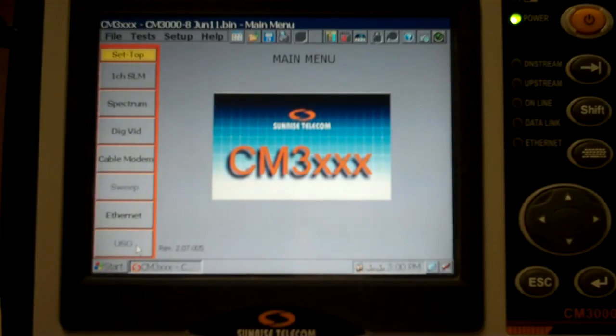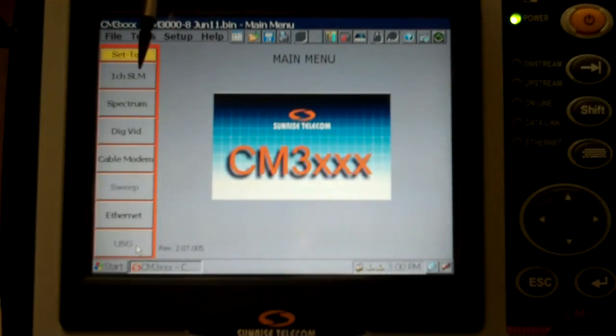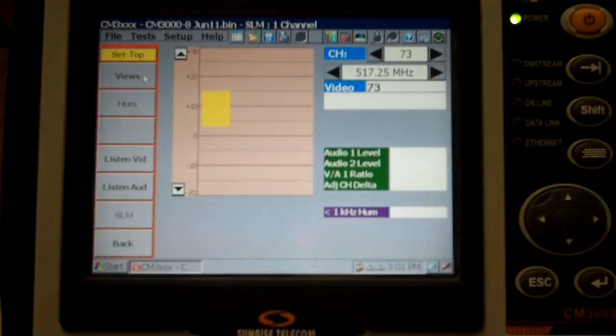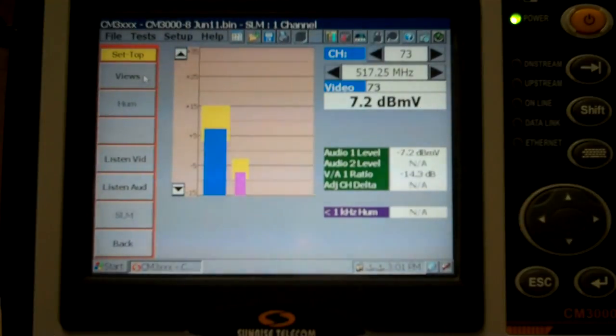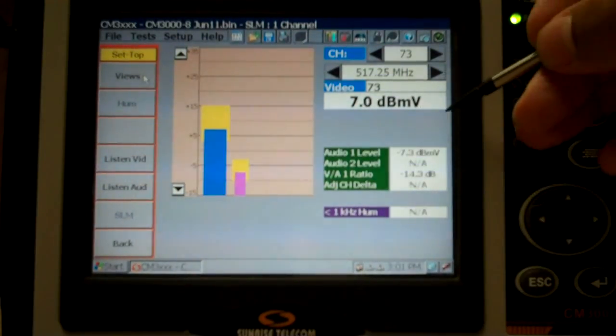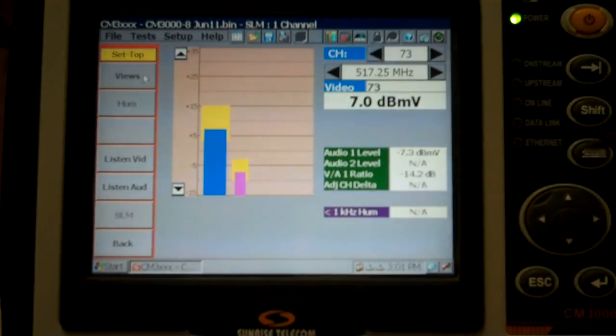So the first thing we want to look at is a single channel SLM. When you click on single channel SLM, it's going to give you the measurement results for each channel that's displayed graphically with a numeric readout of the channel. It's also going to give you the frequency, the video carrier level, the audio carrier level, the secondary audio carrier level, the video audio ratio, and the adjacent channel video carrier ratio, otherwise known as the delta. This information will be located on the right-hand side of your screen.